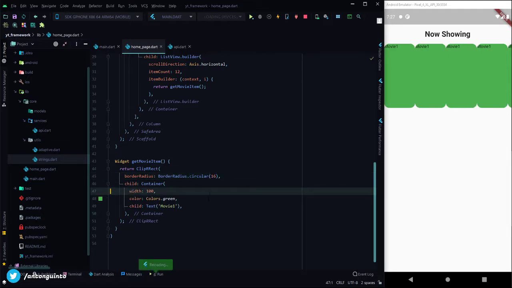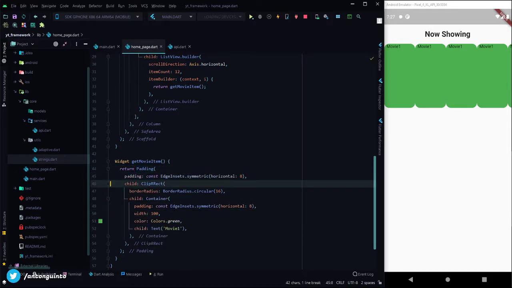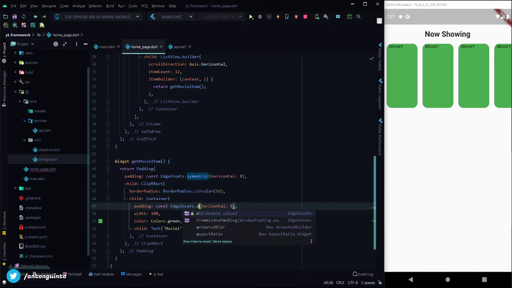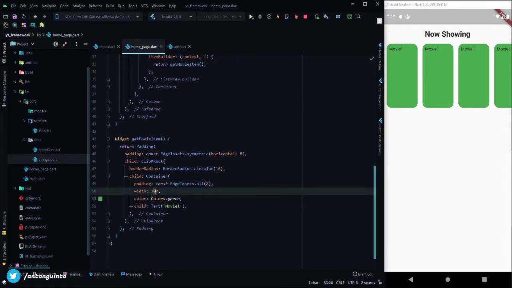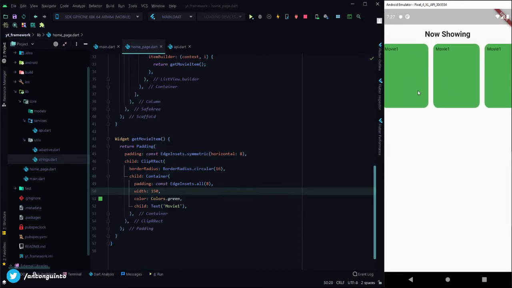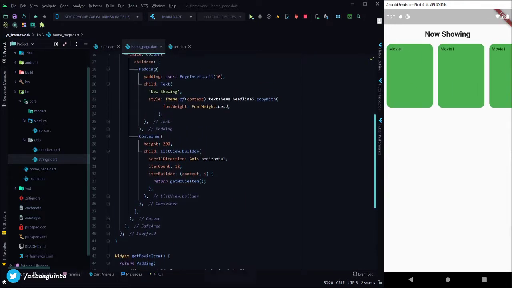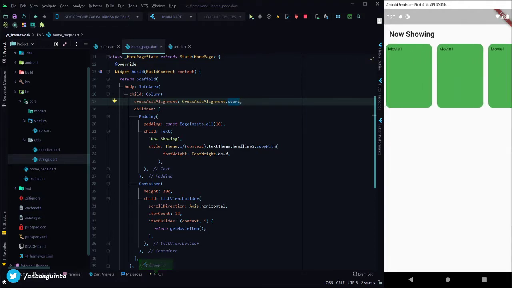Oops, because of the margin, I think we will do padding. Yeah, padding is inside. We'll do this instead. There we go. So this one should be all 8. Okay, and let's just add a bit more width. It's not looking good. So let's move our now showing. There we go.